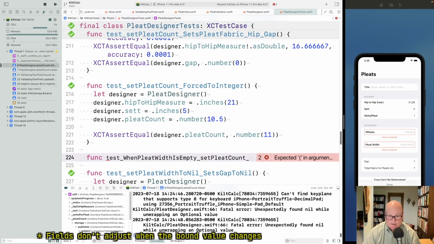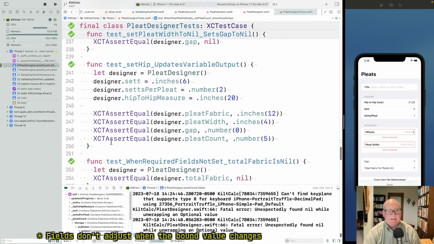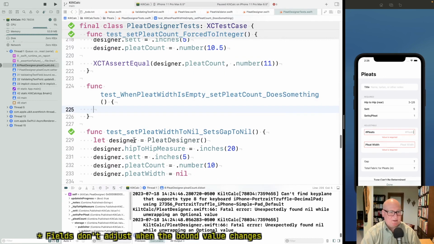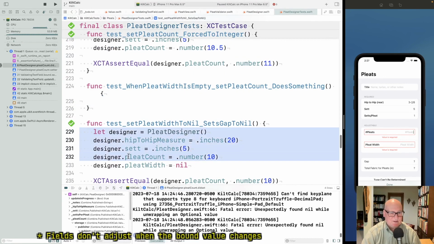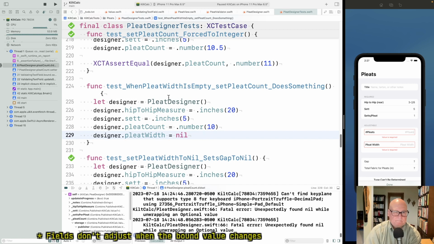I don't know what it does. Does something. Okay, let's see if we can get the test to blow up, and then we'll know. All right, so we'll take all this. Okay, hip tip 20. Let's take this 6. All right, and the set defaults to 1. So pleat count is 10.